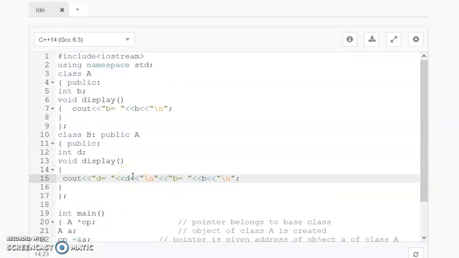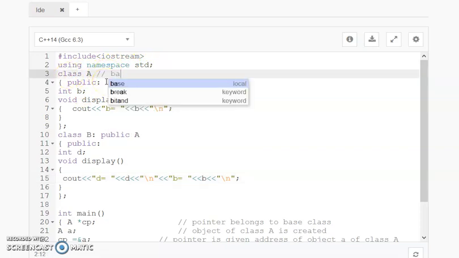We are taking a look at this program. As usual, you have your header file and the using namespace std statement. You have a class A. This class A is the base class. I hope you remember the concepts of inheritance that we learned earlier. This class A has a public access specifier.